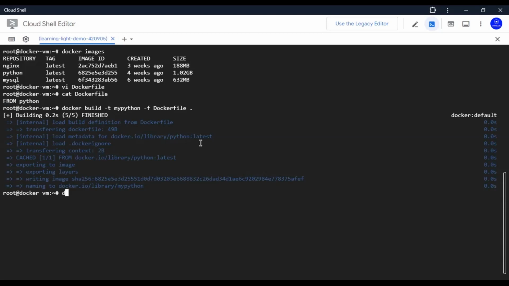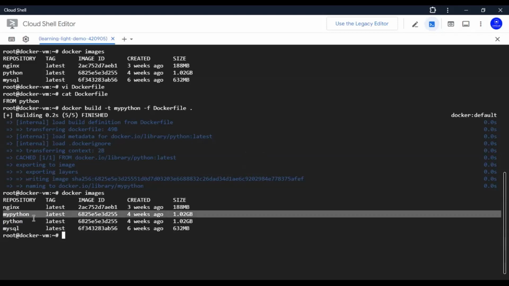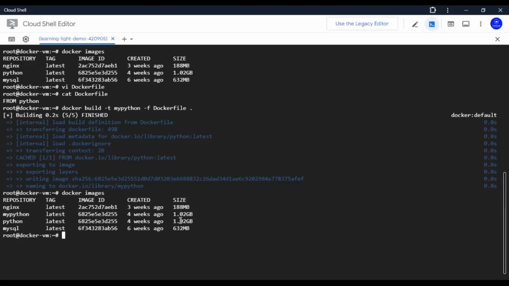Now let's see what images we have right now. We can see I have the mypython image along with the python image. So mypython is nothing but an actual copy of the Python Docker image that we directly pulled from Docker Hub. This time we just created the same thing, but through a Dockerfile. We can see the size of this image is exactly the same as the one we pulled directly from Docker Hub.